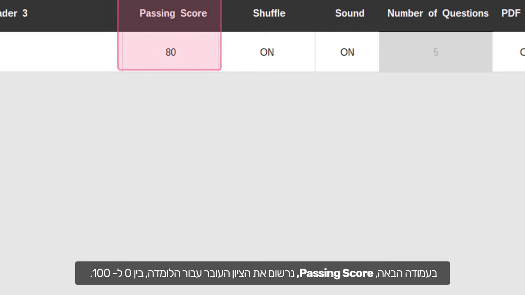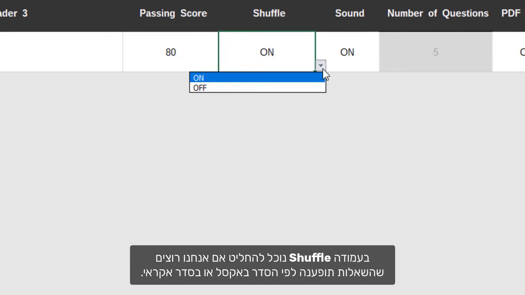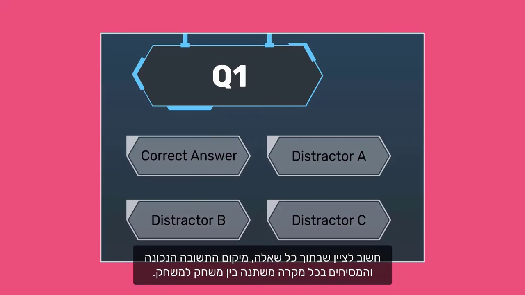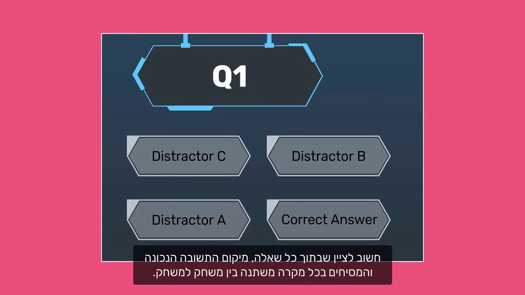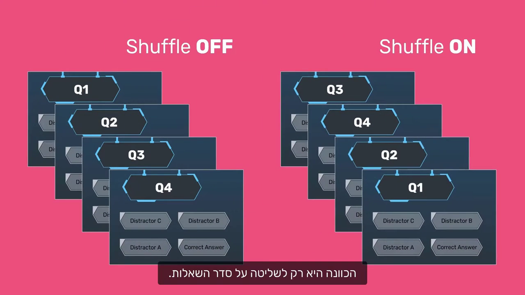In the next column, Passing Score, we'll set the passing score for the courseware between 0 and 100. In the Shuffle column, we can decide whether we want the questions to appear in the order set in the Excel file or in a random order. It's important to note that for each question, the order of the correct answer and the distractors always varies from game to game, meaning we only control the order of the questions.